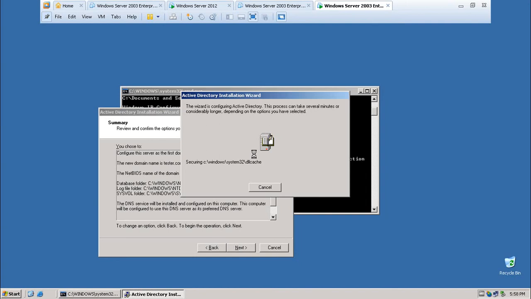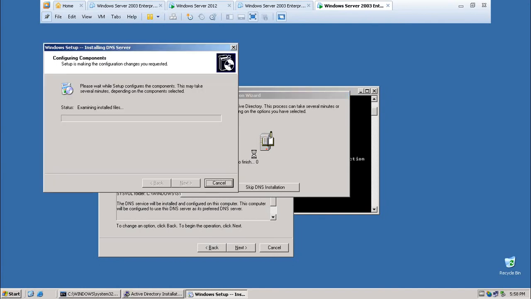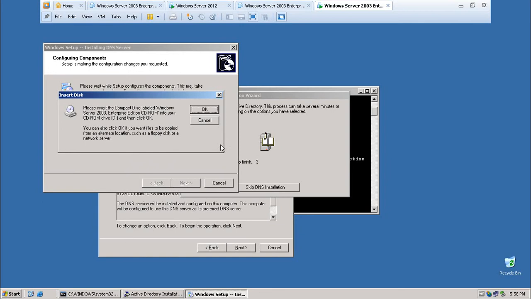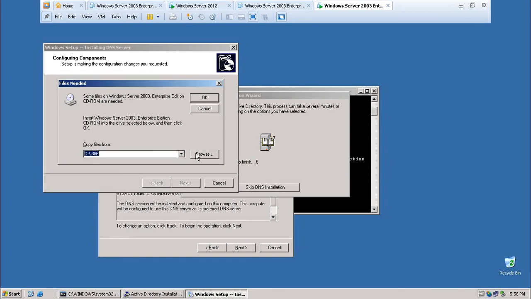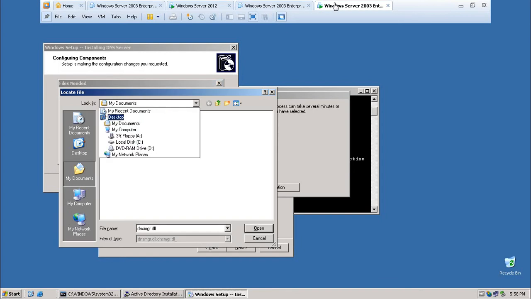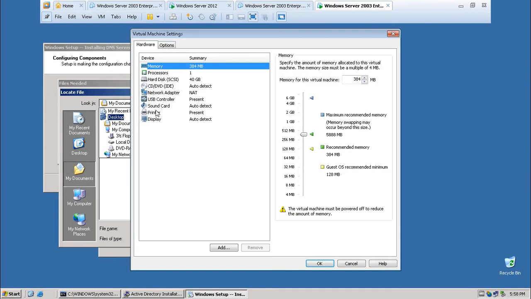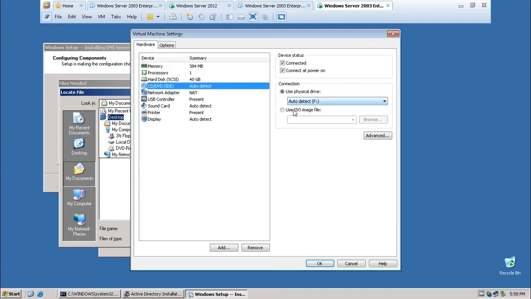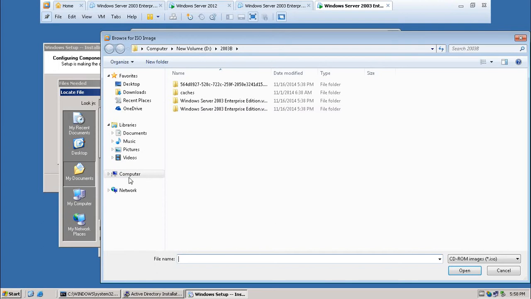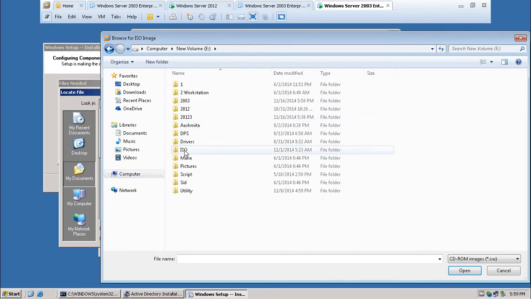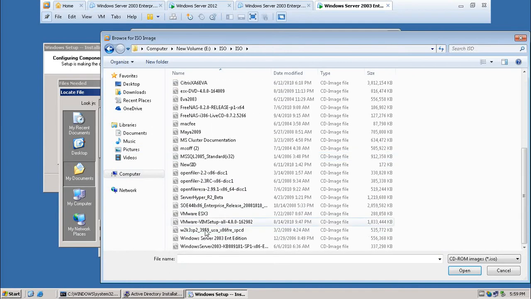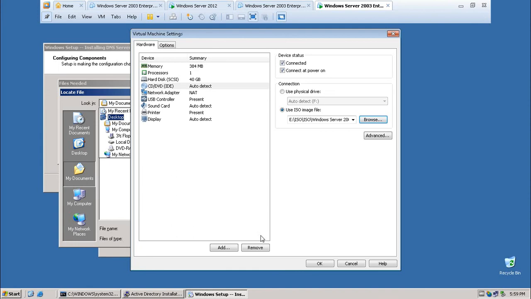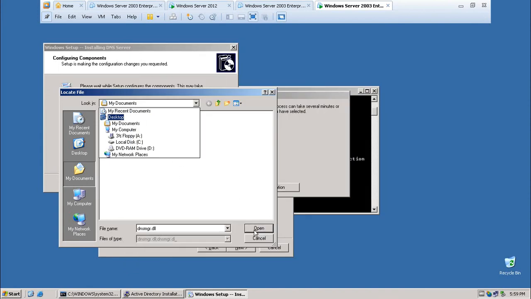In 2003, building DNS is very easy. Since it is a VM, it is easy to identify where the source will be. Browse.